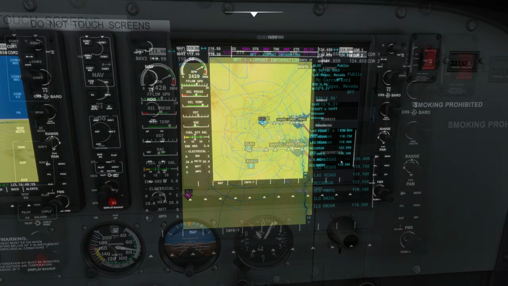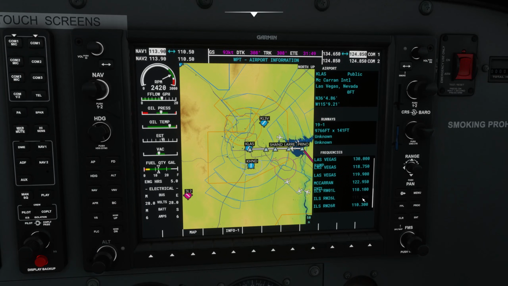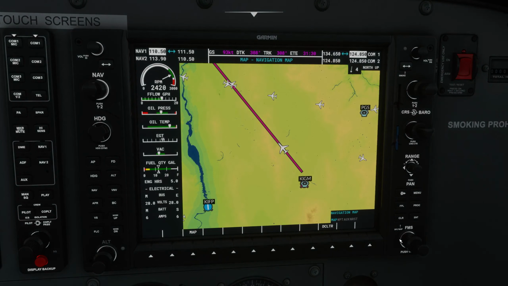And there it is. Now that I've highlighted that, you can see it's flashing. If I hit enter, it will put it up here in the standby field of the navigation 1 radio. So there it is, 111.5. Now I'm going to hit this button right here to activate it. Now I can toggle the cursor off and scroll back to the left to get back to the map screen here.